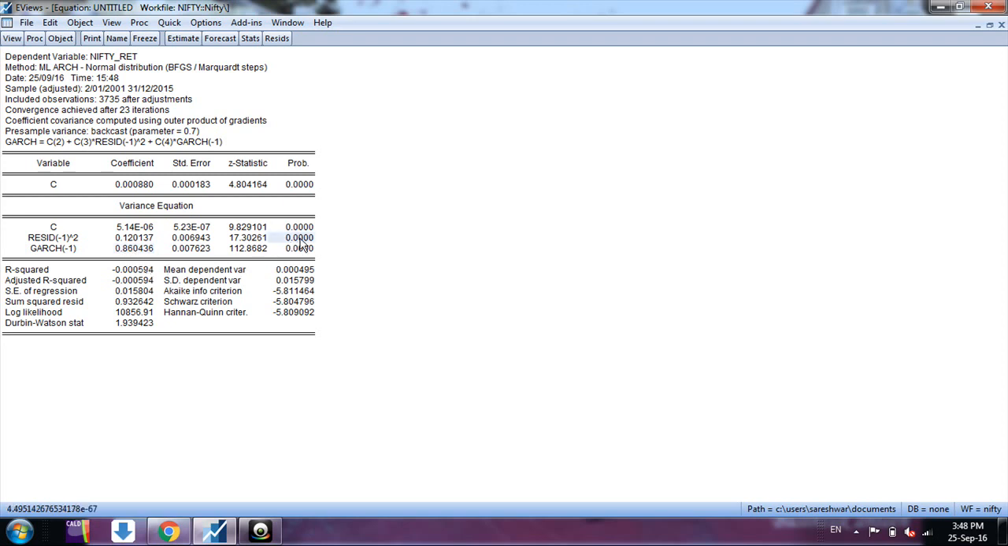All of them are significant, so we can say yes, the ARCH effect is very valid here, and we need to estimate a GARCH model. So this is the way, friends, we can estimate GARCH models in Eviews.